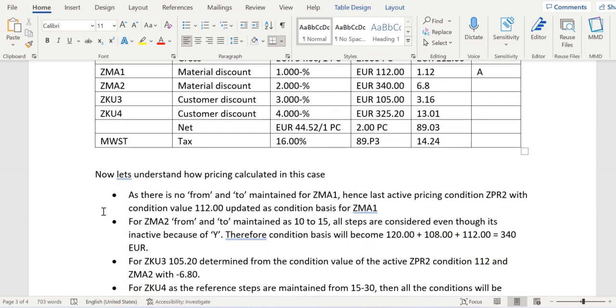Same I have explained here as well. For ZMA2, yeah, it will add everything as 340, and for ZKU3 no steps are maintained, so it will determine the ZWISC value, that is 112 minus the discount as 6.80.